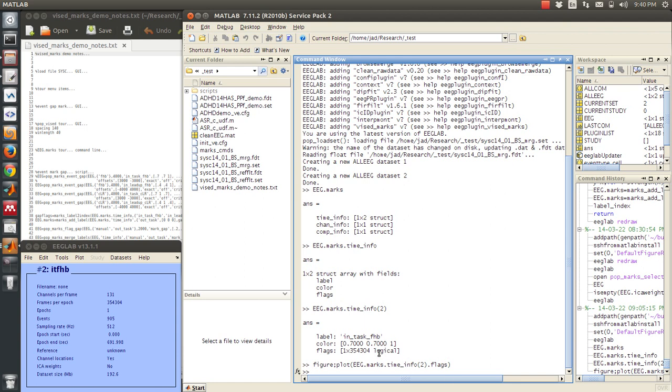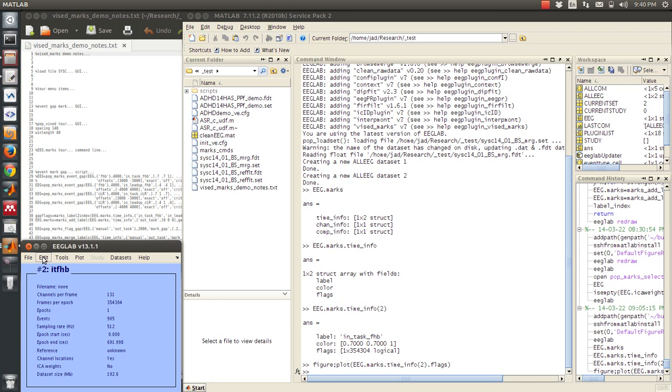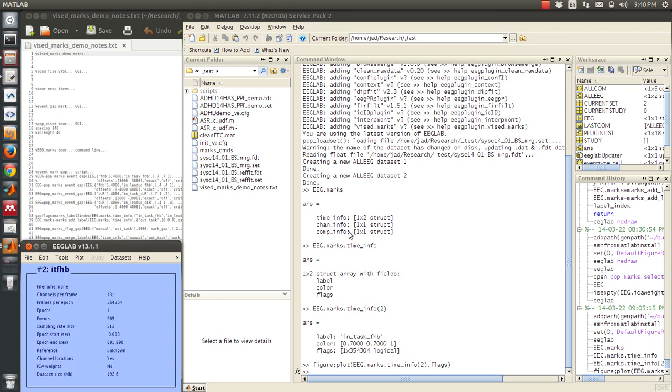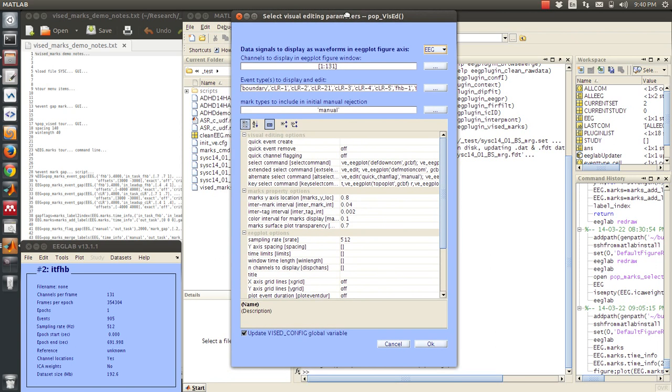Now, once we have this structure, there's a new branch in this extension. There's a branch of the EEG plot that's sensitive to this structure, and we'll plot these as areas on the background of the figure axis. So I'm going to go to Edit, and Visually Edit and Scroll Plot. And this will bring up a new graphical user interface for plotting the data in the scroll plot.